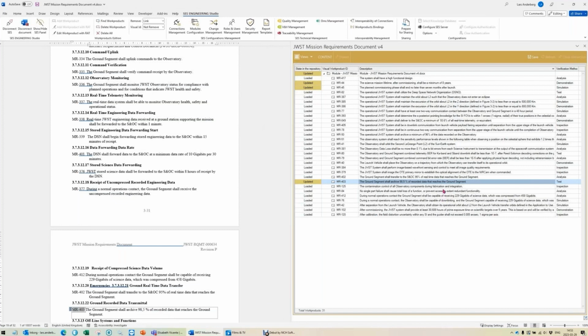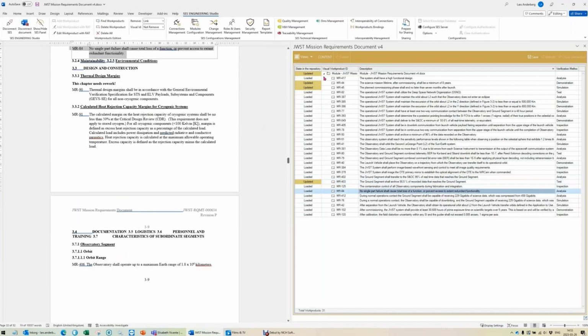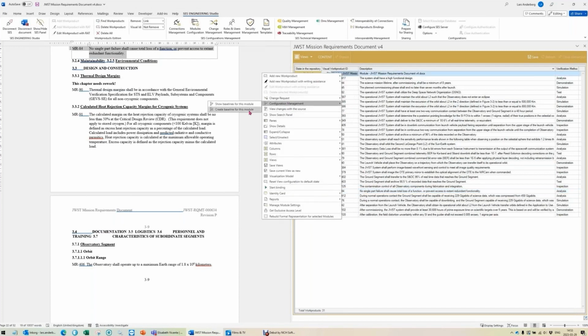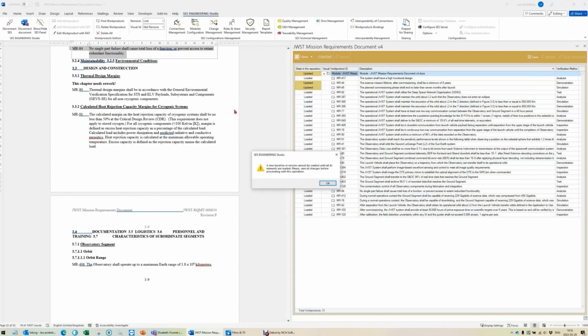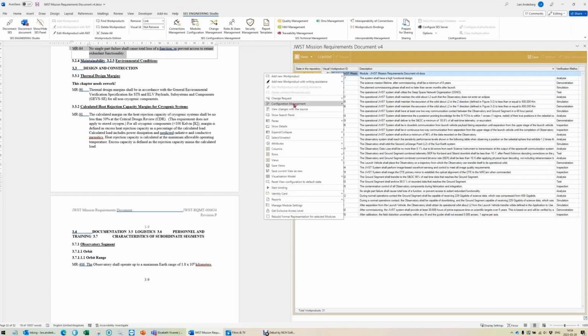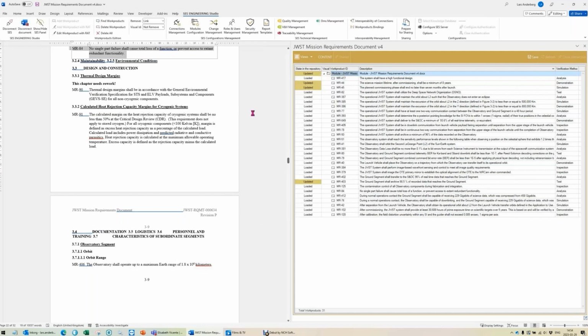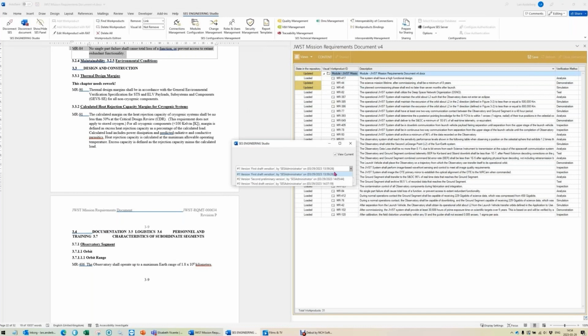So those will be synchronized. So now I have a couple of changes. So at this point in time, I might want to create the baseline of this set of requirements at this point in time. So I can create the baseline. But of course, I need to save the changes in order to create the baseline. And at this point in time, I don't want to do that because I want to show you the comparison of this set of requirements we're looking at compared to the previous baseline, just for this demonstration.